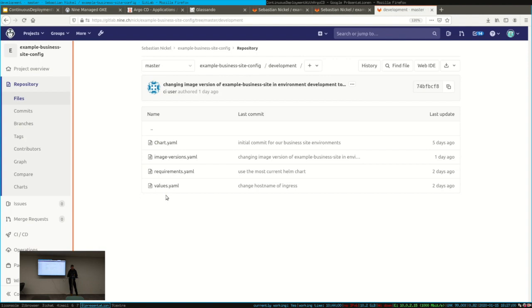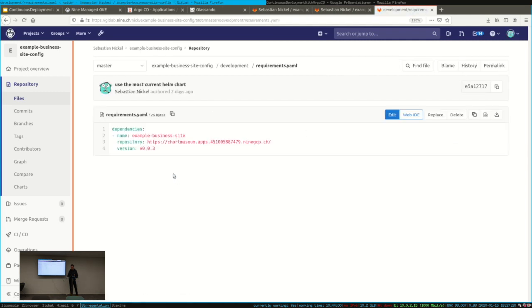Okay, hello. Okay. So every directory content actually looks almost the same. You have a chart YAML, basically, because every directory itself contains a Helm chart. Although I'm just referencing a different Helm chart, theoretically or technically, that's also a Helm chart. And you can see that in the requirements YAML. That's a feature of Helm, basically. I'm just referencing example business site version, whatever, from Chart Museum apps.